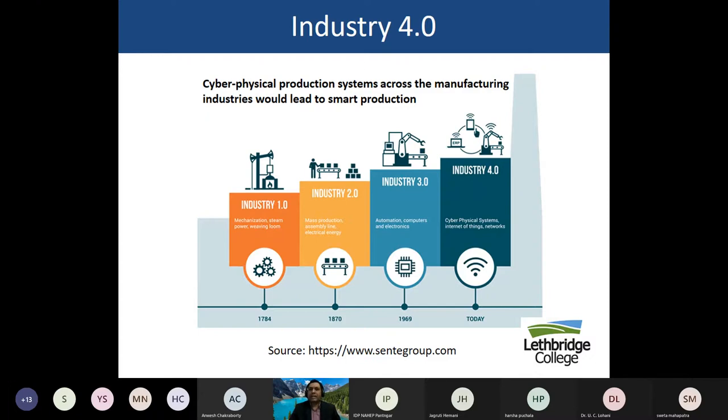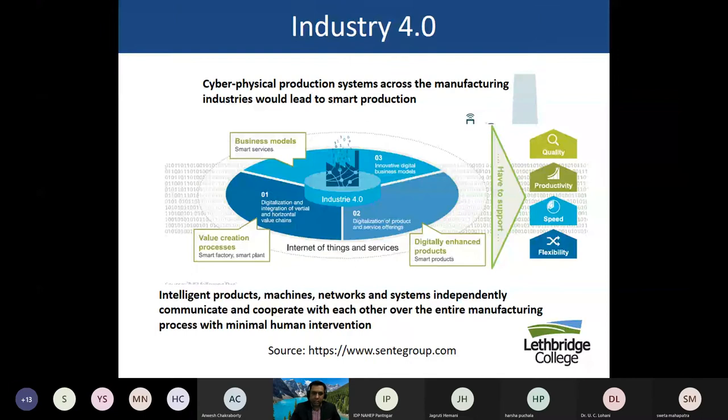So this is what is happening now in Industry 4.0, and agriculture is part of it. It's not just manufacturing, but it gives the agriculture industry the opportunity to use this new development to increase the crop production system. Intelligent products, machines, networks, as you can see here in this order, and systems independently communicate and cooperate with each other over the entire manufacturing process with minimal human intervention.